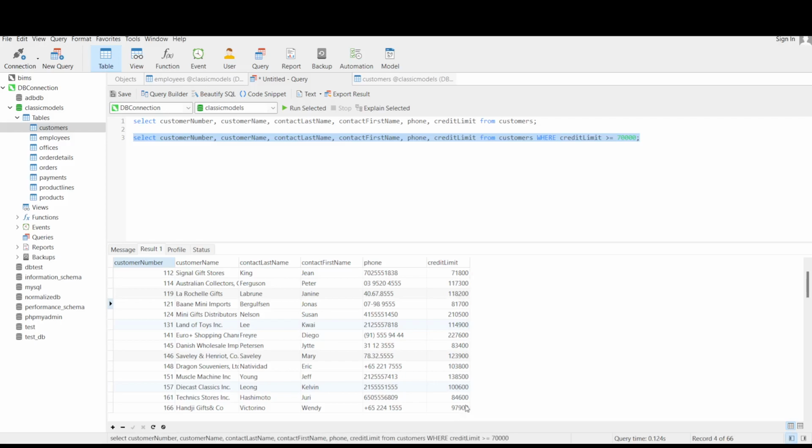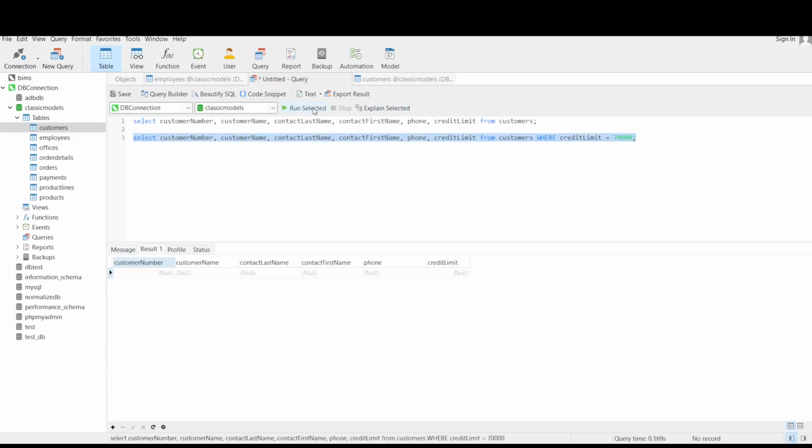So all of them are greater than 70,000 since wala namang equal to 70,000. So if we're going to change this, let's say for example, sir, gusto lang namin makuha yung credit limit na equal to 70,000. Sure, okay, let's find it. Sa dami ng records, pwede nating hanapin. But if there is no record that exists with credit limit na 70,000, ang ilalabas niya ay empty result set. So ganito siya, null, null, null, null. Yan. So ganun yung gagamitin yung ating numerical operators in terms of numbers.